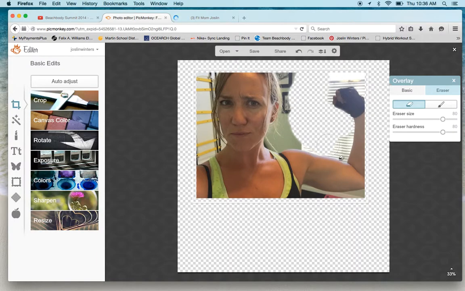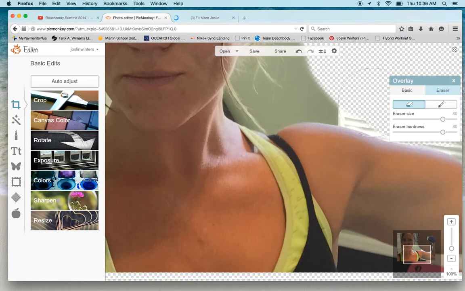So I'll do little erasing. So we're just going to go along. And you can also go down here to this corner and zoom in. So you can get really close. You know where your eraser is.